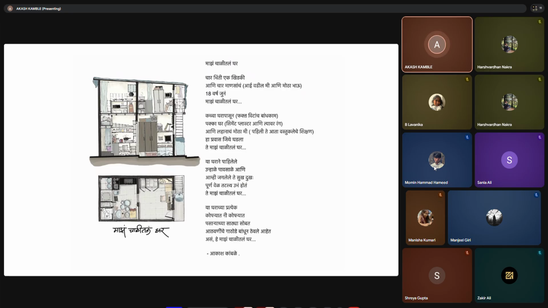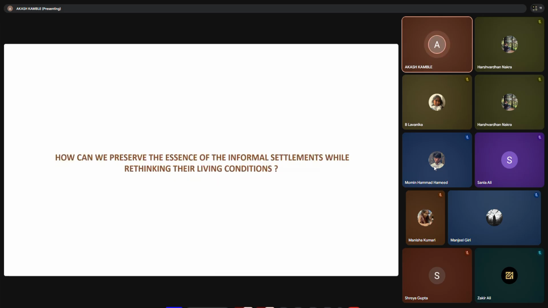For me, it all started in the lanes, living there since my childhood. For me, a slum is not just a settlement, it is a place full of stories, struggle, and resilience. So this personal experience has inspired the question that my thesis aims to answer: how can we preserve the essence of informal settlements while rethinking their living conditions?